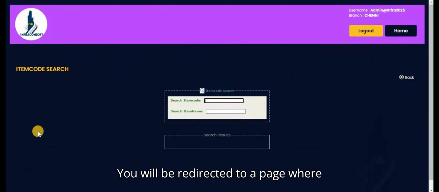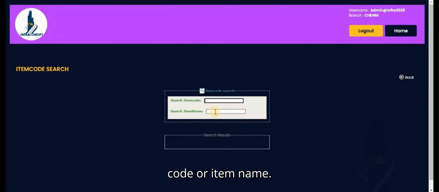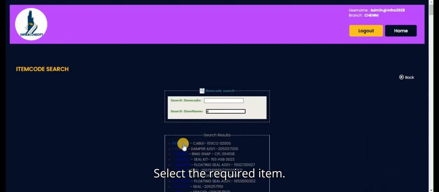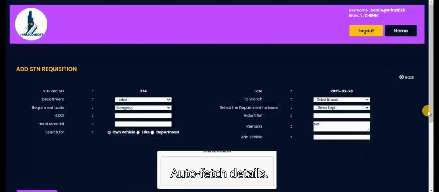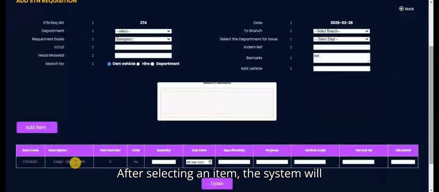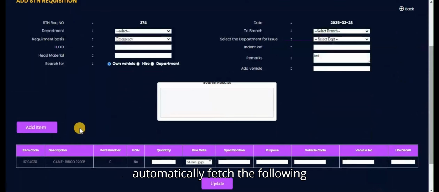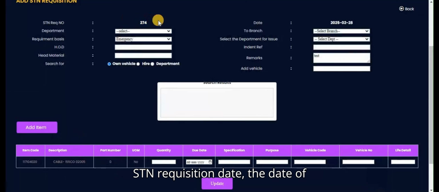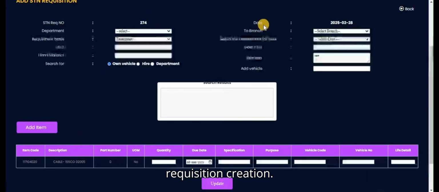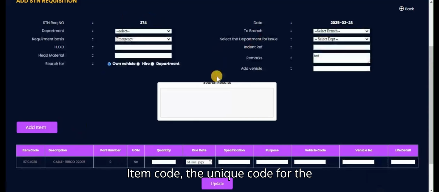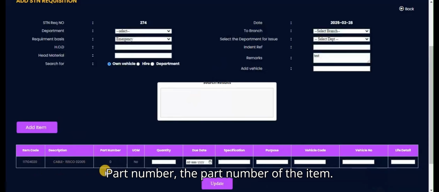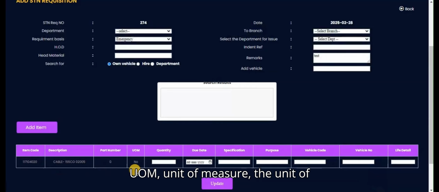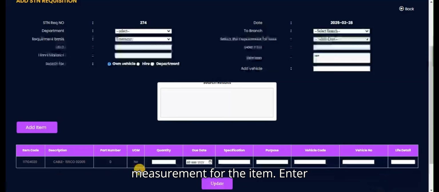You will be redirected to a page where you can select an item either by item code or item name. Select the required item. Auto-fetch details. After selecting an item, the system will automatically fetch the following details. STN requisition number. STN requisition date, the date of requisition creation. Item code, the unique code for the selected item. Description, a brief description of the item. Part number, the part number of the item. UOM, unit of measure, the unit of measurement for the item.